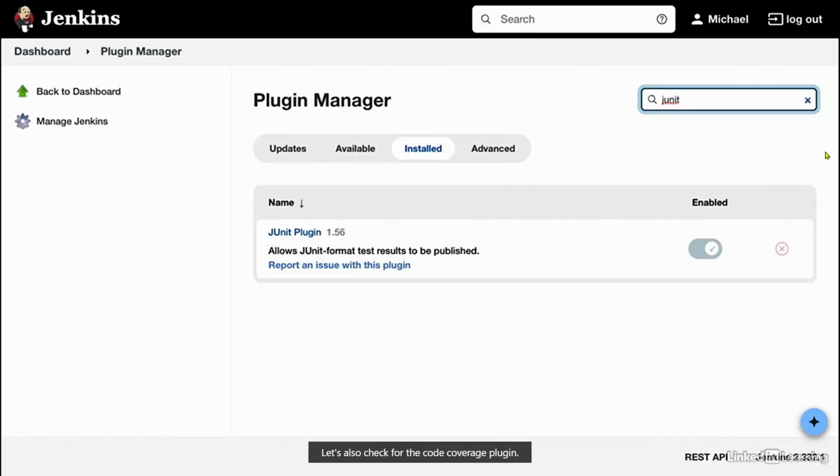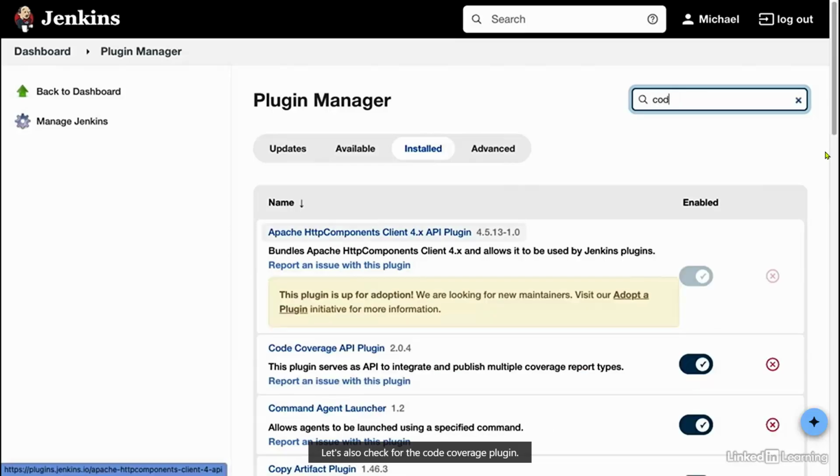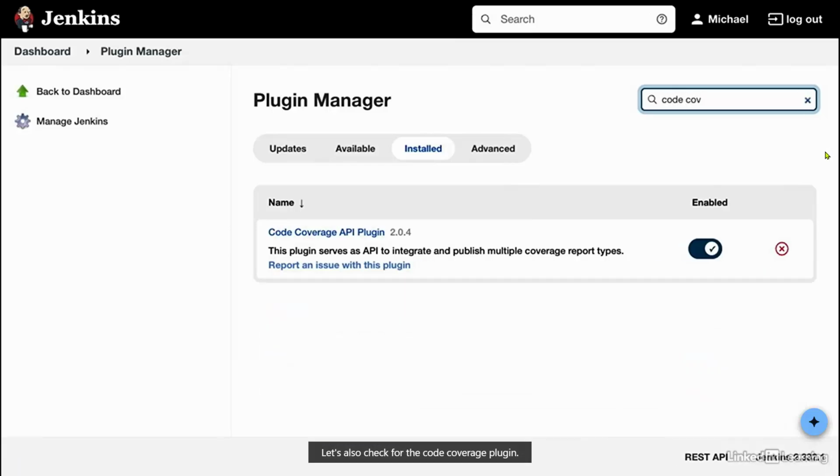Let's also check for the code coverage plugin. So I'll clear that out and type in code cov, and there is the code coverage API plugin. So both of the plugins that I need for this project are installed and ready to go.